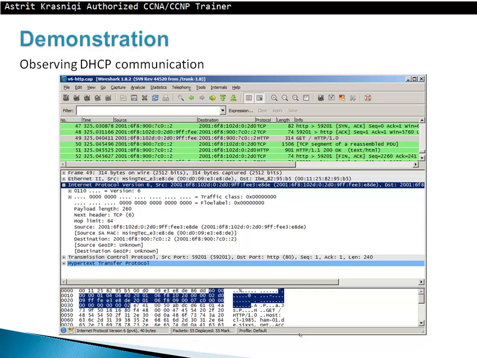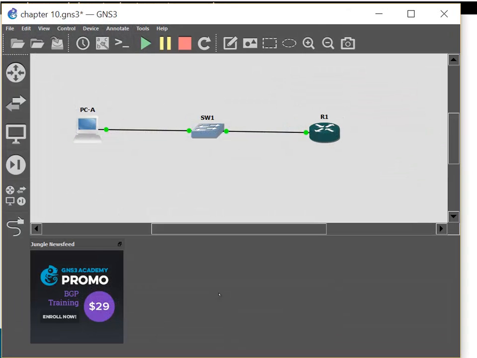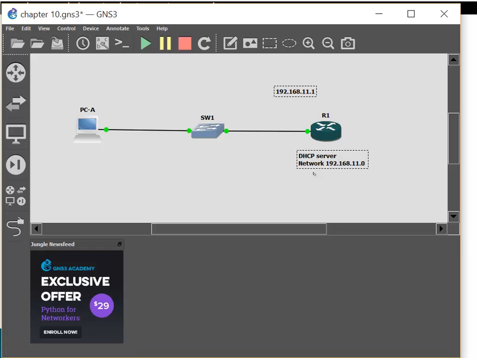Okay, now we'll see a demonstration on observing a DHCP communication. For this, I'm going to use GNS3. So I have a Router 1 here. I'm going to configure this router with the IP address 192.168.11.1, and we're going to configure it for DHCP. So this is going to be the DHCP server, and the network is going to be 192.168.11.0/24.